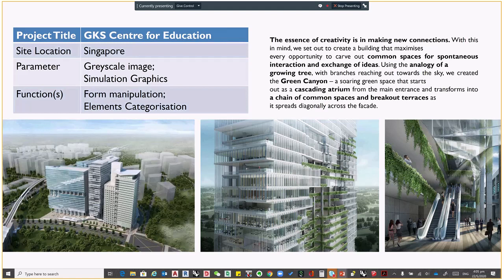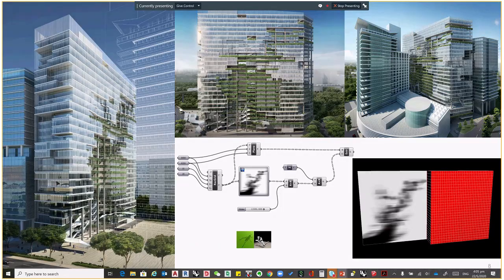This building is built along a very narrow street. The challenge was that we were not given much time for design. So what's the best way to present an idea of knowledge and education? This is named after a great man, Dr. Goh Keng Swee, so we thought of the idea of a growing tree of knowledge, right?